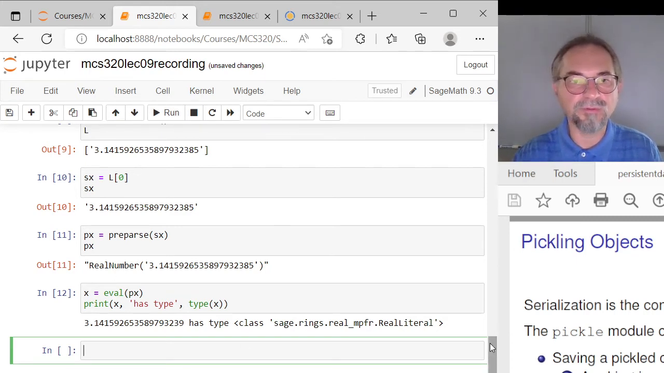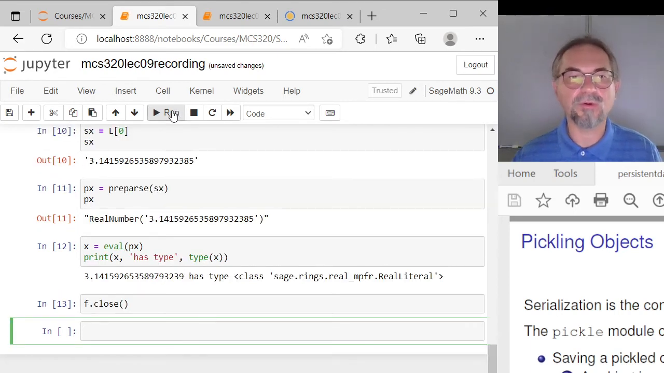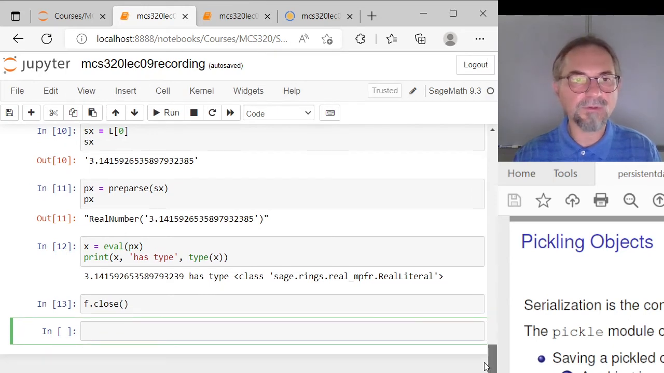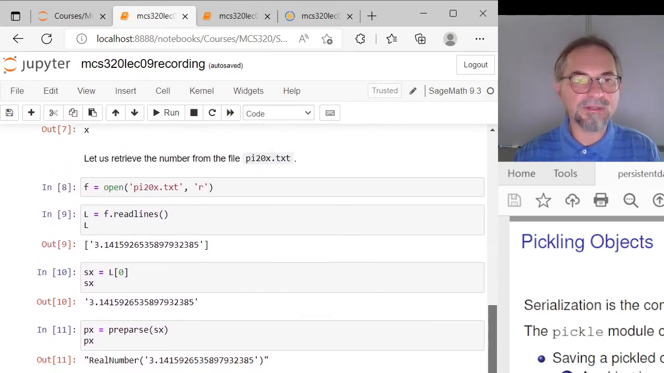So when you work with files, I should still do one more thing. I will close the file for reading. So I no longer need the file. So closing the file means that I can use the letter F for something else again. Okay, so this is a recap.